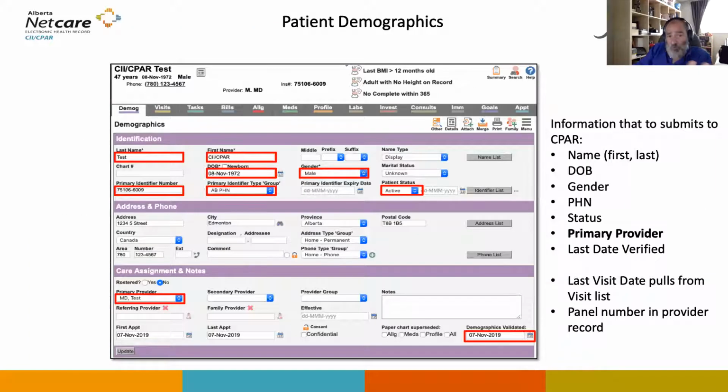I've been through the mapping, but just a reminder that there are certain fields that are critical for CPAR: first name, last name, date of birth, gender, PHN status. The status field is important. MedAccess allows you to set statuses to either be CI Par friendly or not, and I'll show you that in a little while. There must be a primary provider in the primary provider field, and of course they have to be registered for CI Par.